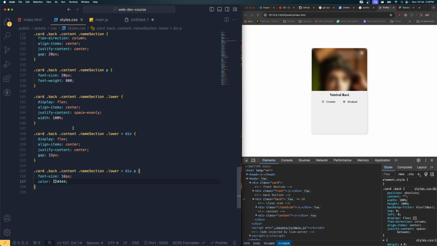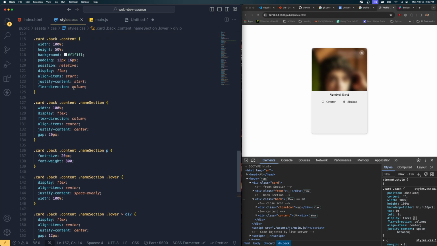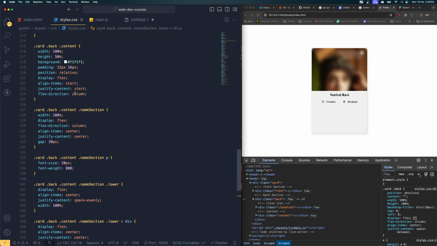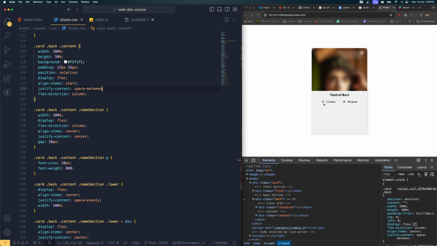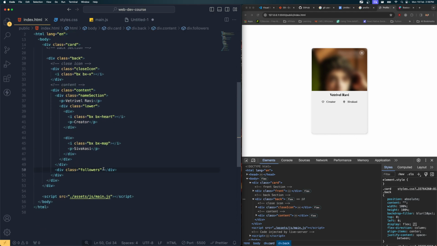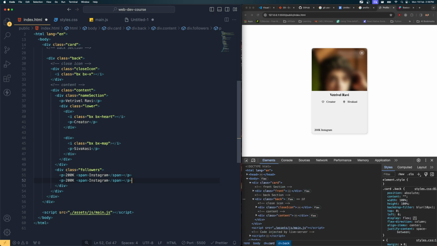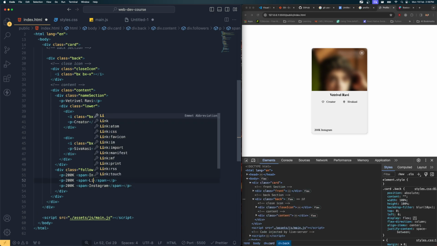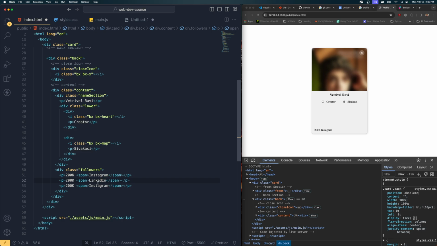Inside the content we do have this flex direction. Justify content should be space between, because at the top we need to have the name, and at the bottom we need to have the follower sections, right? So inside these followers I need to have a paragraph. So let's say 200k, and span tag, let's say Instagram, LinkedIn and Twitter, and YouTube, something like this.